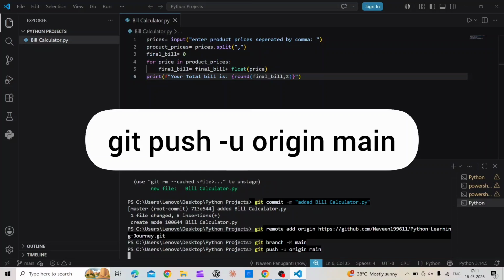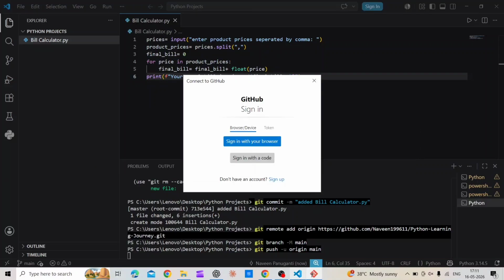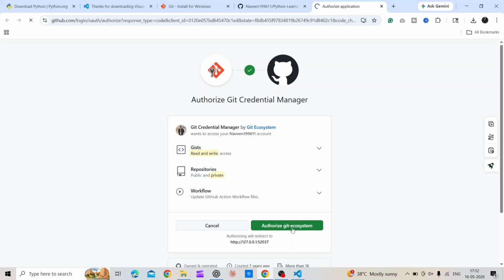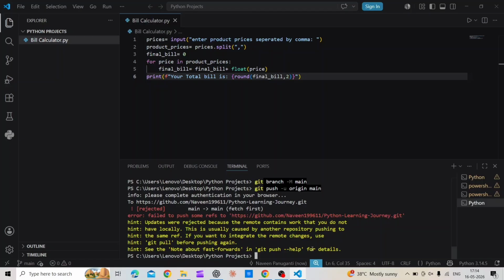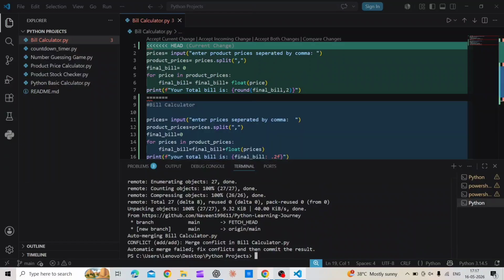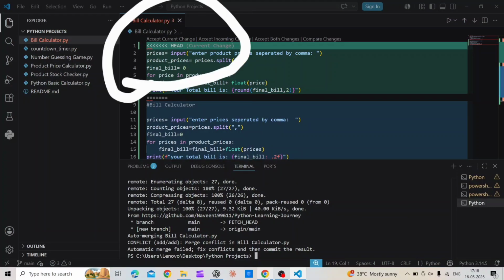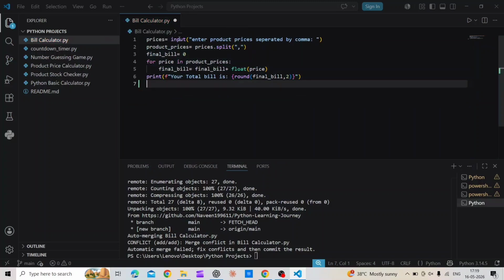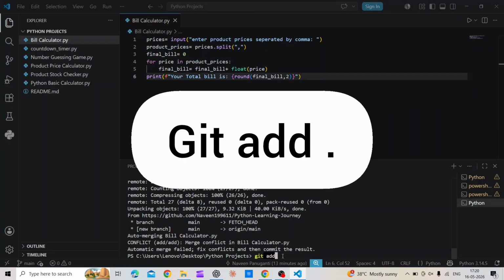It will ask you to authorize your GitHub. Let's log in. If you see an error like this, so run this command. It downloads the existing files from GitHub and merges them with your local project. So all the GitHub files has been successfully downloaded. You can see that this file already existed in our GitHub repository. So I'm selecting accept current change. So it selected the latest code.